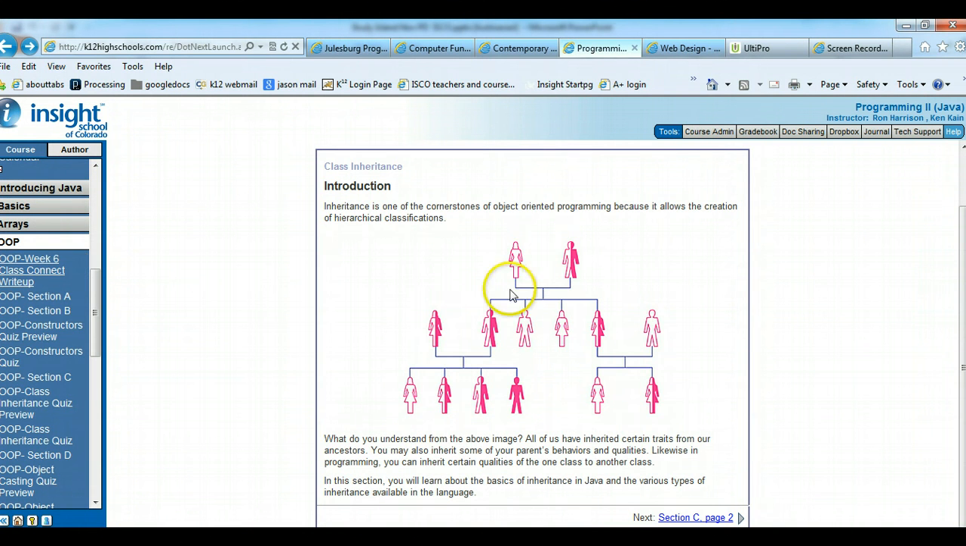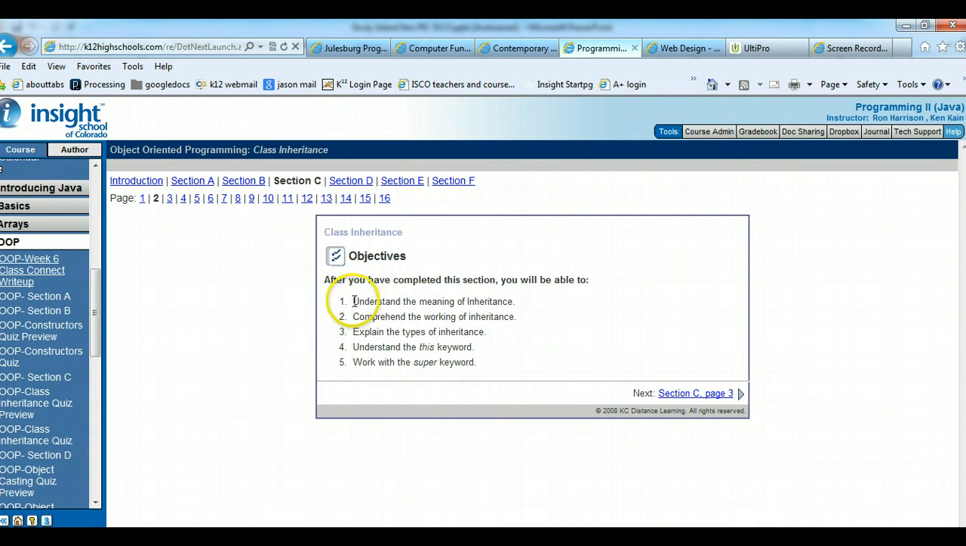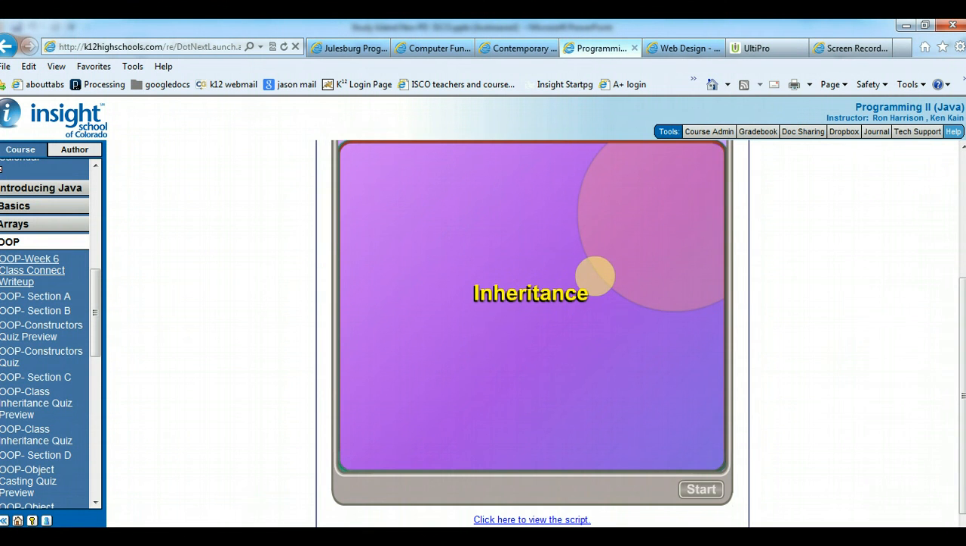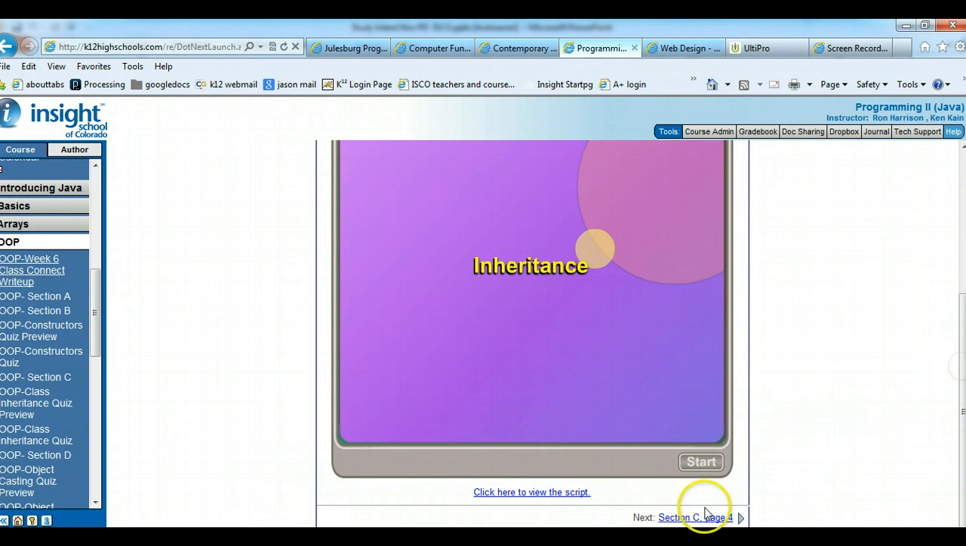So we're going to talk about inheritance, and of course this is a sample of genetic inheritance, but inheritance in programming is the same thing. And we'll see the definition in a minute. So the meaning of inheritance, how inheritance works, types of inheritance, etc. Now here's a tutorial on inheritance, and this will tell you the answers, so you can either listen to the tutorial or you can review the script down here. I'm not going to click on it, but you'll definitely find the answers to that write-up question, whether you listen to this, watch this presentation, or view the script.